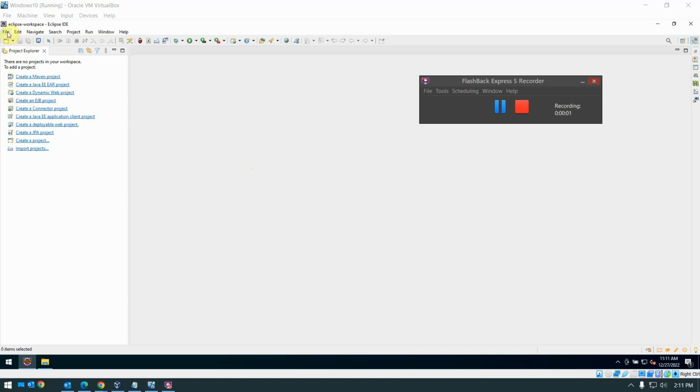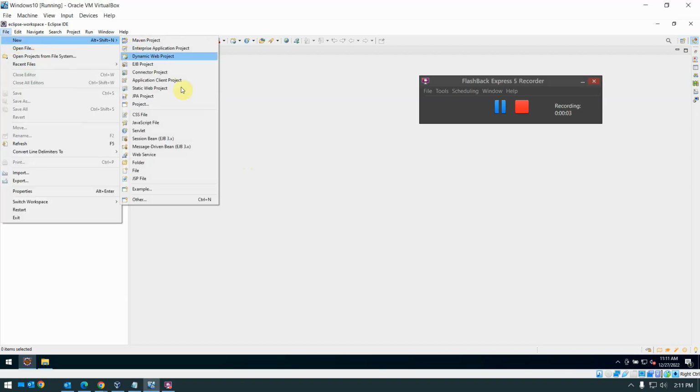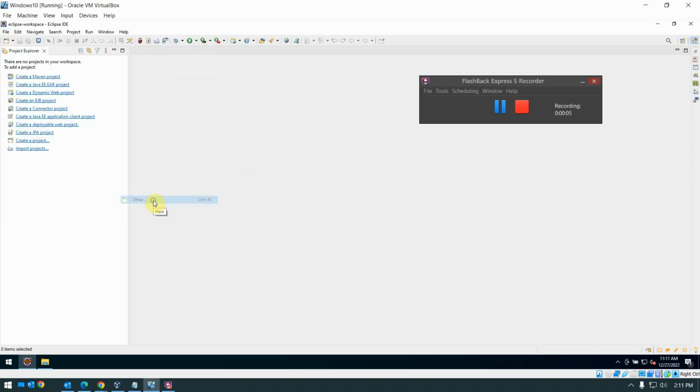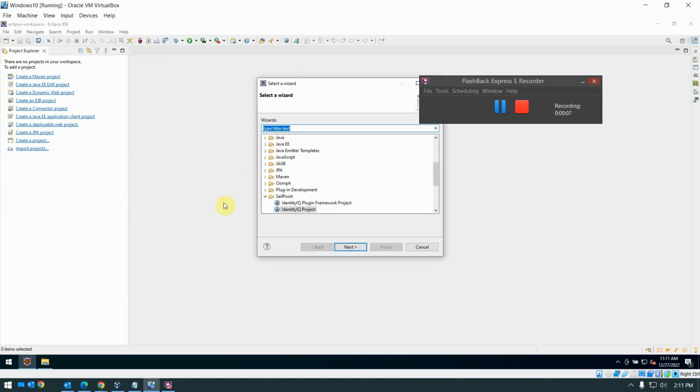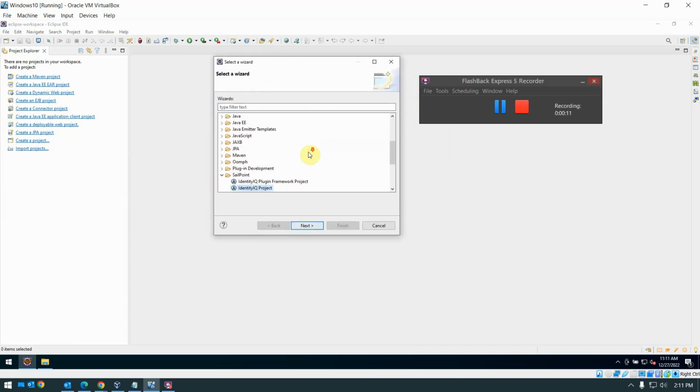Okay, let's create a new project. So we're going to create a deployment accelerator project first, since we're going to need that to get the configuration stuff we need. Okay, so you select the project other, and you'll see there's SailPoint projects. We want an IIQ project here.